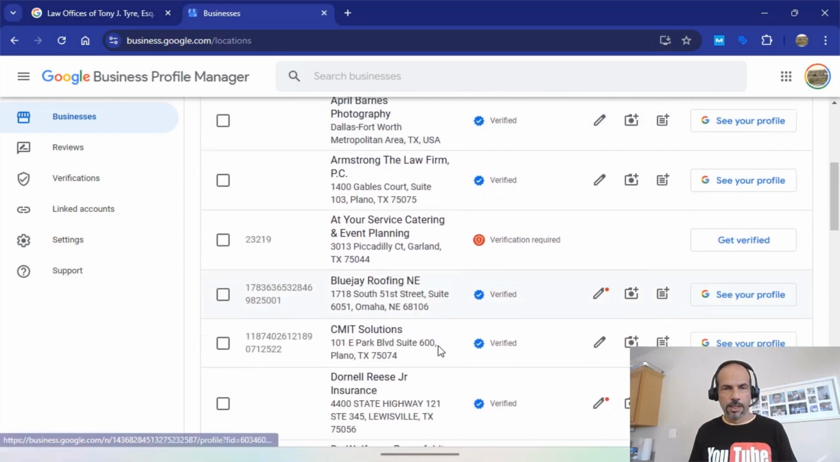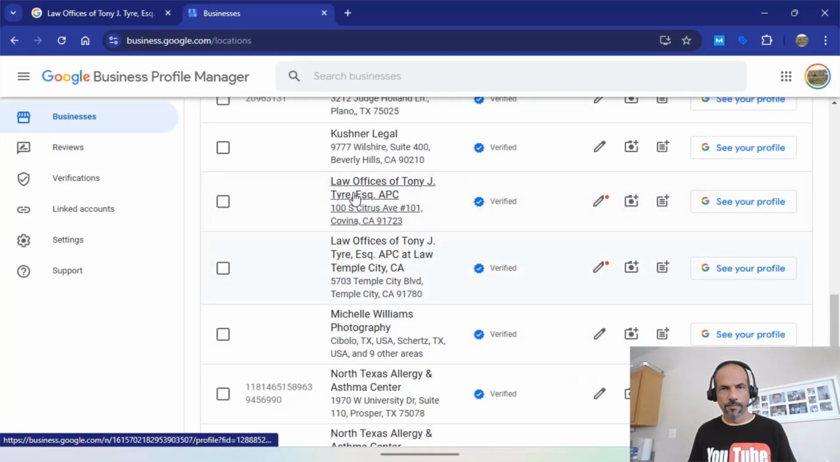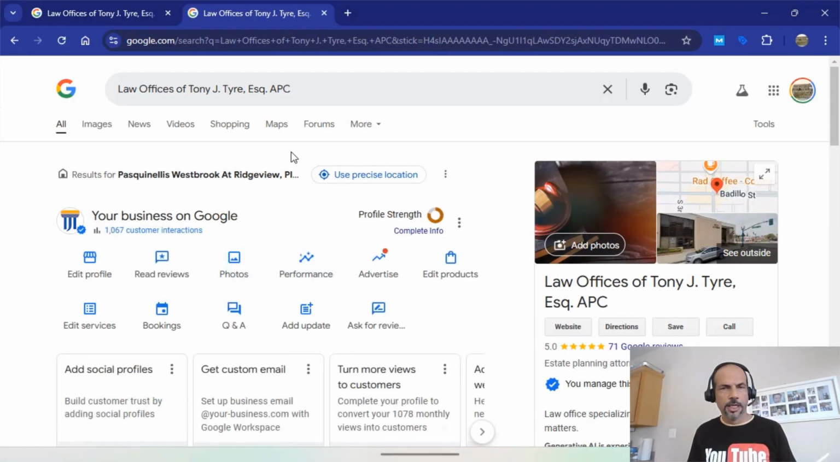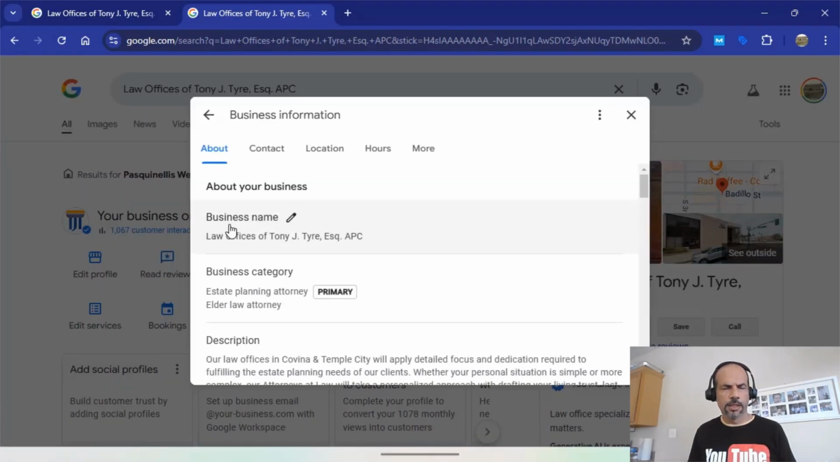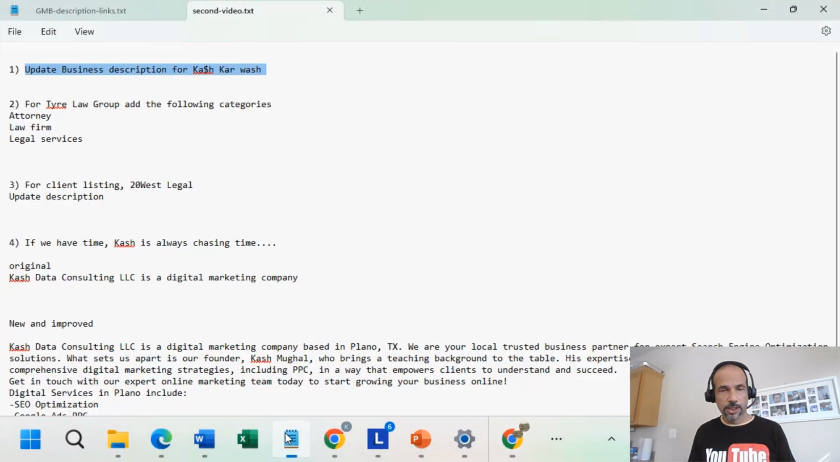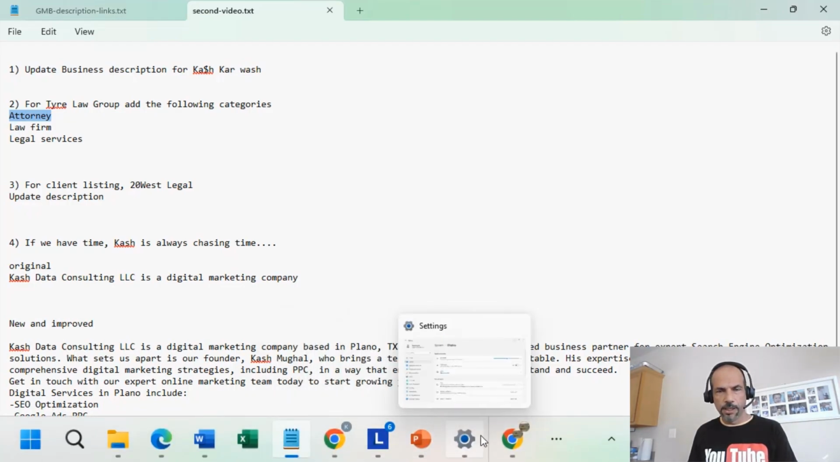So here, I'm going to scroll down and find this one. This is in Covina, which is outside of LA. Great business. We've been working with them for a number of years. So let's go into the profile. The description looks great, but here's the challenge. See this business category? He has only listed estate planning attorney and elder law attorney. Well, we can certainly add some more things in here. I already did this. I'm going to add attorney, law firm, and legal services.